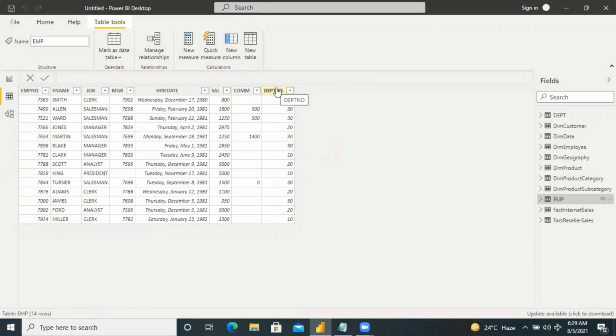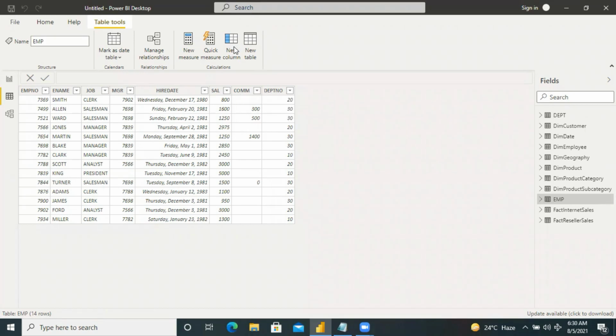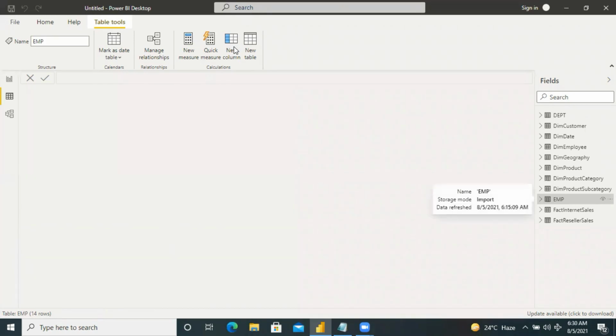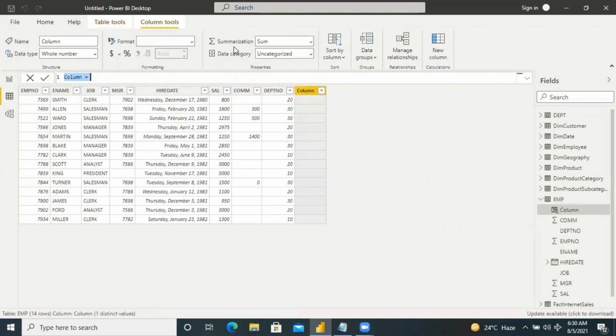Friends, here I am taking a new column to apply the DAX function. I'm trying to display the month number and month name, and also the rank of each employee. You can customize the column name, so here I'm customizing the column name as joining month name.